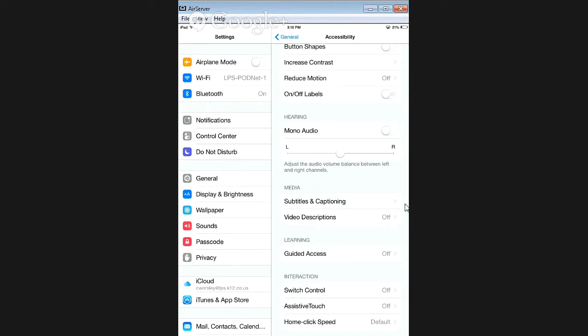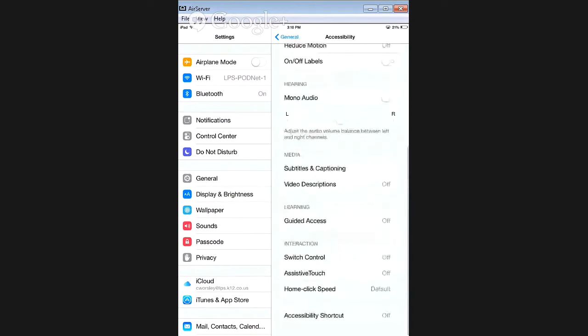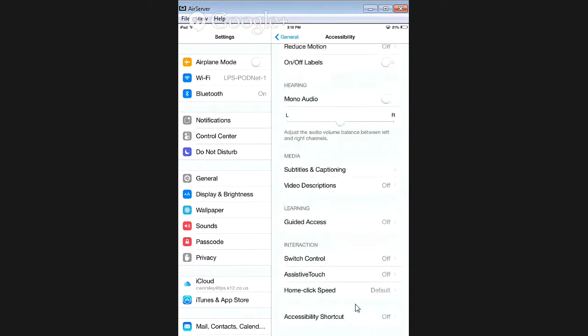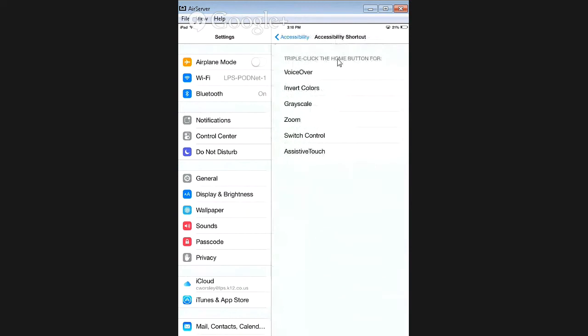Accessibility again, and then I'm going to scroll down. Just one last thing at the very bottom is your accessibility shortcut. So say you just love the voiceover feature, or you just love the inverted colors and you want easier access to this accessibility part of the iPad. Whatever you check, so say I like invert colors and I might use that a lot, but I don't want it on all the time. If I check invert colors, this allows me to triple click the home button to access this feature.